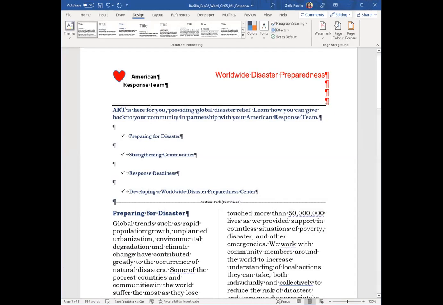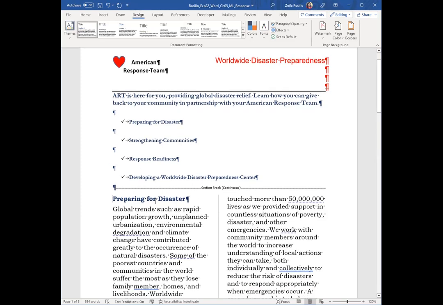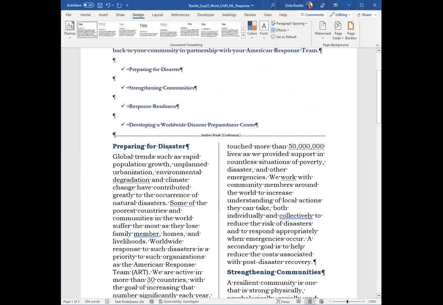Then step 4 asks us to select the preparing for disaster heading that precedes the first body paragraph on page 1, right? So not the headings with the check marks on it. We're not talking about that. We're talking instead about these headings here in the actual columns. So we're going to select the preparing for disaster heading. The reason we're doing that is because we're going to add a bookmark titled preparation to this particular heading, which means that if we ever want to link back to this preparation for disaster section, we're going to click on the bookmark called preparation.